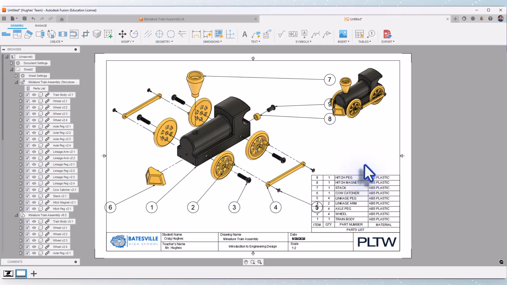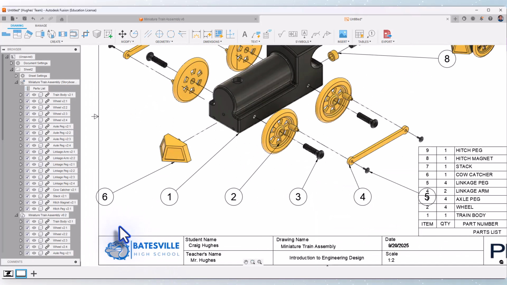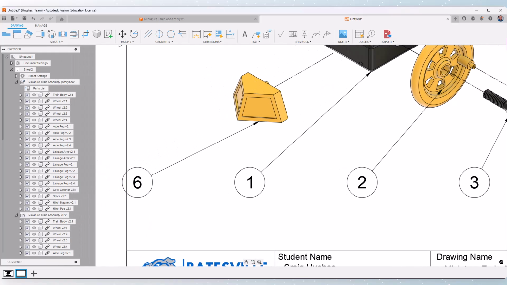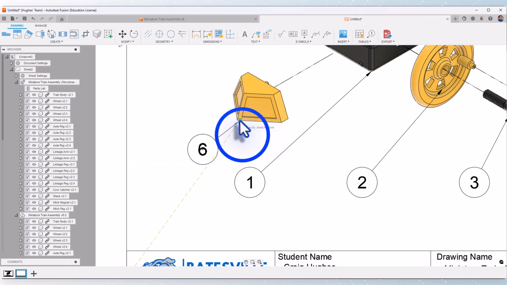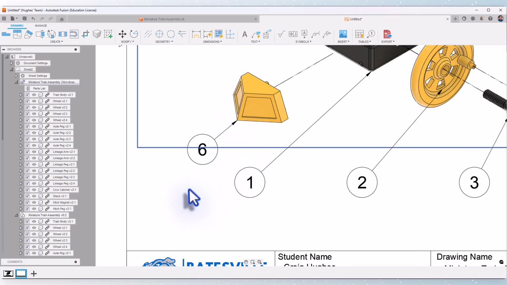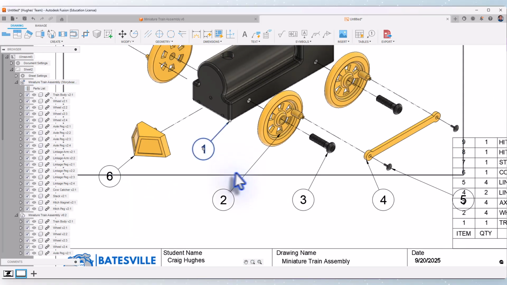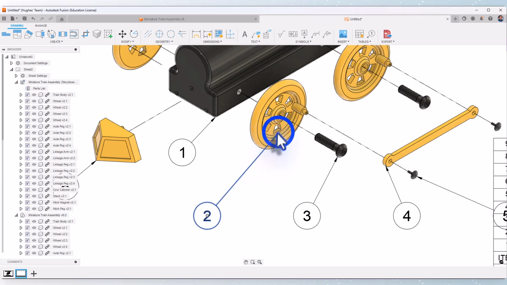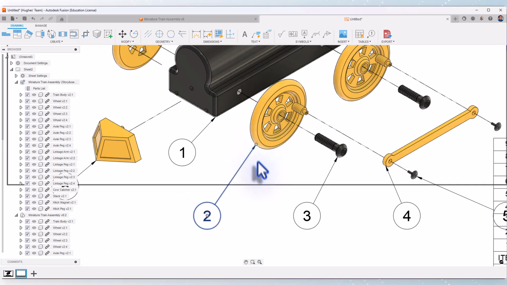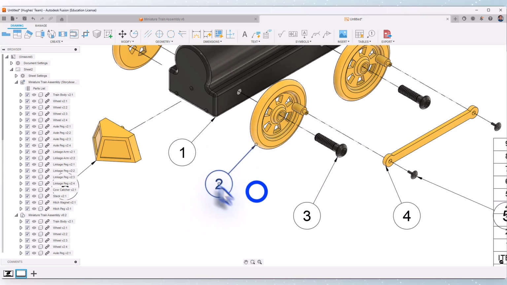As soon as you do that, it's going to add balloons to it. We might have to adjust some of these balloons. Like the number 6 is kind of running out of my border here. I'm going to select the balloon, and there's a little gray dot that'll appear. I'm going to drag that and move it, and I can also do the same thing with some of the arrows. So I might make sure that all these arrows and balloons are close to the parts, but also like number 2 on the wheel, I want to make sure the arrow is pointing to the outside edge. So then that way it's kind of noted out.